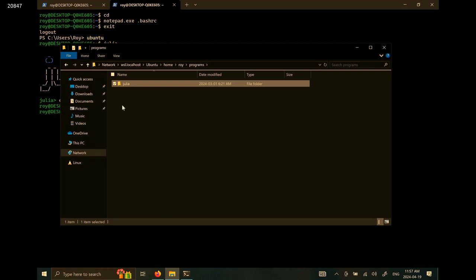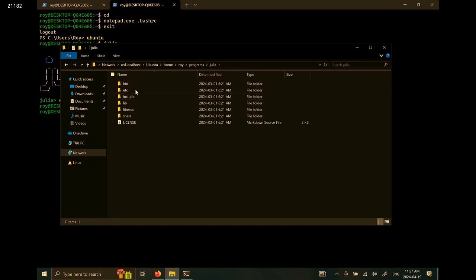When you want to upgrade Julia, you just have to replace this folder where the binary is with the uncompressed new version of the binaries. So these are the contents of that compressed file we just downloaded. So that's all you have to do when you upgrade to a new version of Julia.